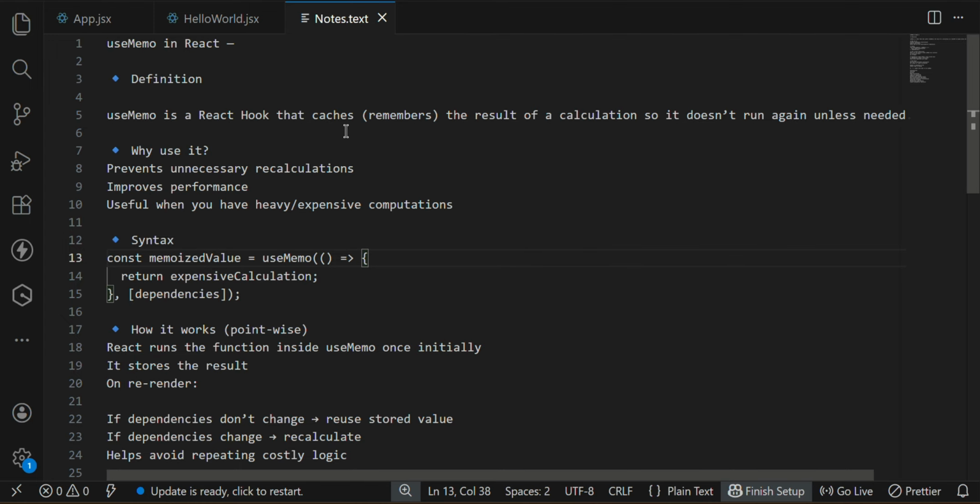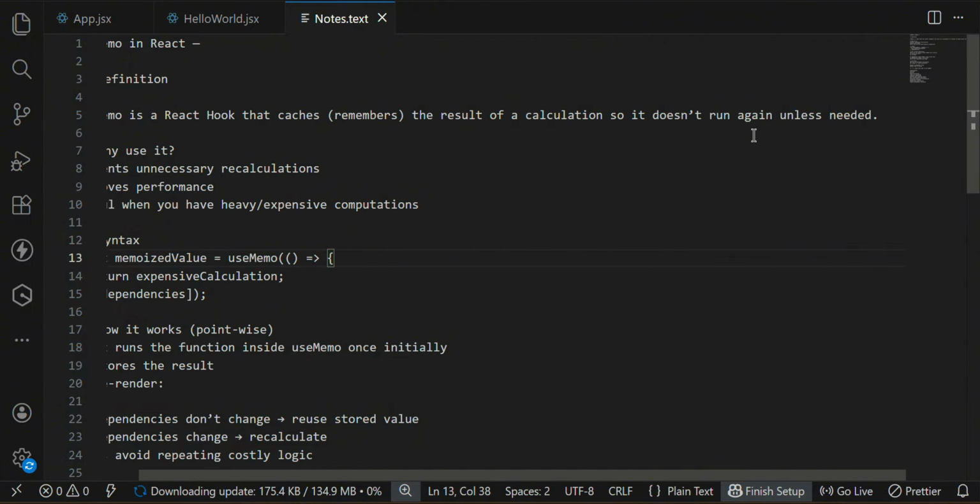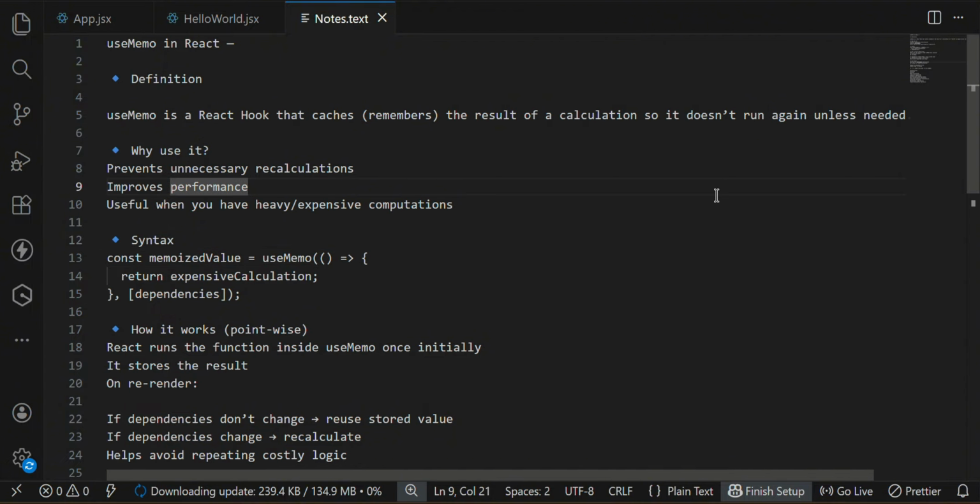Here, I have a few things on the screen. You can see the definition: useMemo is a React hook that caches, or remembers, the result of a calculation, so it doesn't run again unless needed. It is not complete, so in simple words, we can say that useMemo will not run if it is not required.